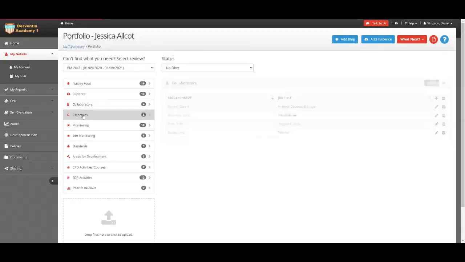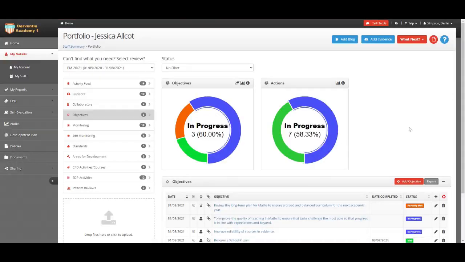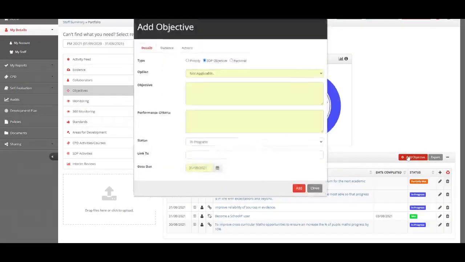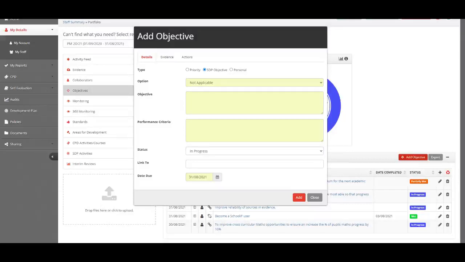Objectives. As a line manager, usually you oversee the appraisal process. So what actually happens is there are two ways. One is you can click Add Objective, put in the details of the objective, link it to a school development plan if you so wish, if this function is turned on. Put the performance criteria, i.e. the extra detail to explain that objective.